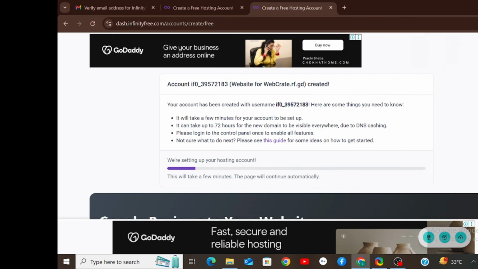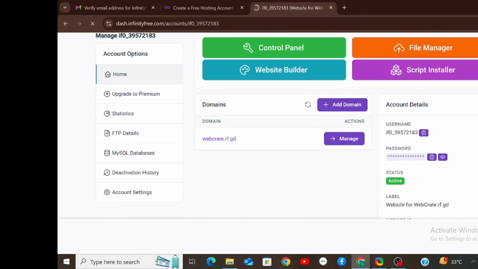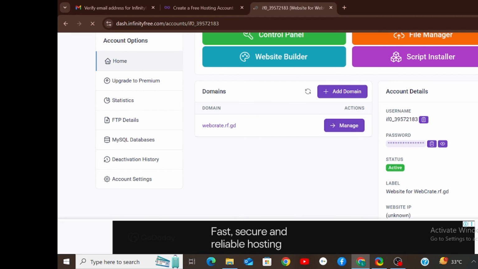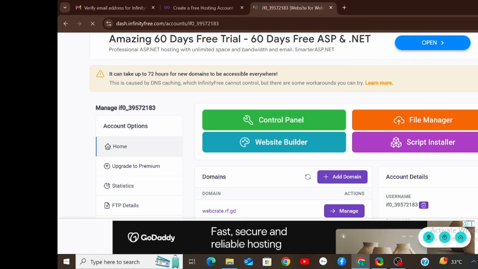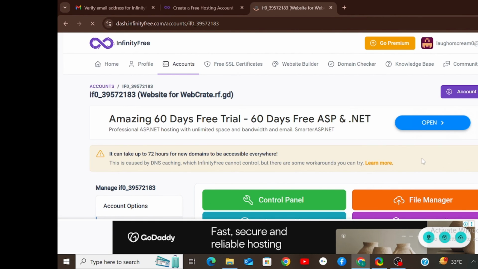Your free hosting account and subdomain are now created. It may take up to 72 hours to activate, but in most cases, it starts working within a few hours. That's it. You just got your free website up and running with no money at all.